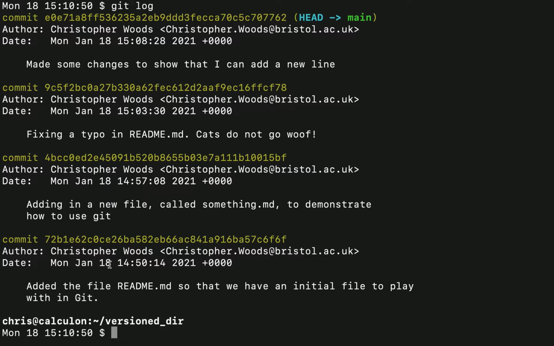So you can see here we started on Monday at 2:50 with the very first version that we saved, where we added the file readme.md. Then at 2:57 we added in the new file something.md. At 3 minutes past 3 we fixed the typo where we made cats go meow rather than go woof. And now here the fourth version, and there are only 4 versions saved at the moment, was the one where we made some changes to show that I could add new lines to the something.md file.